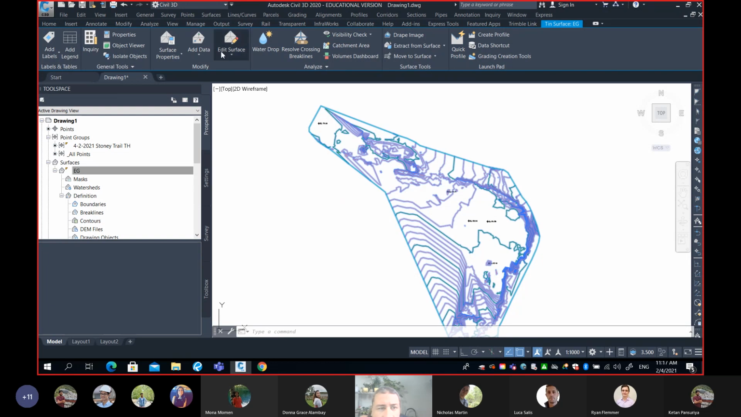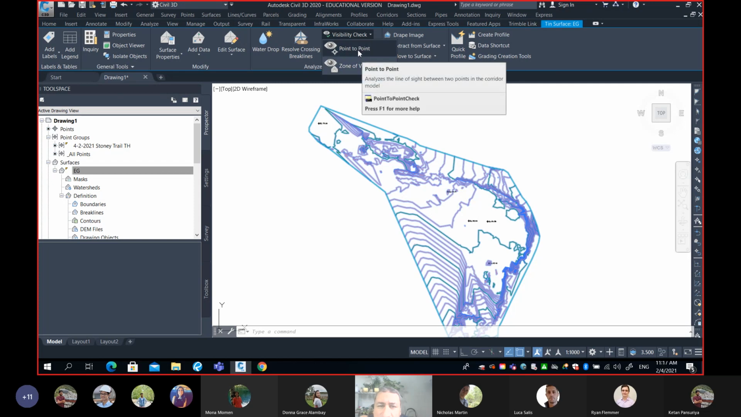Like, click on the surface anywhere. You guys know what happens, huh? You can see I got a ribbon where it shows you some commands that you can apply for your surface. Among them is check visibility, a visibility check. When you click on this option here, you can say point to point or zone of visual influence. I will train you only on point to point because I've never used this one. Probably I can research it. But for now, let's use point to point.